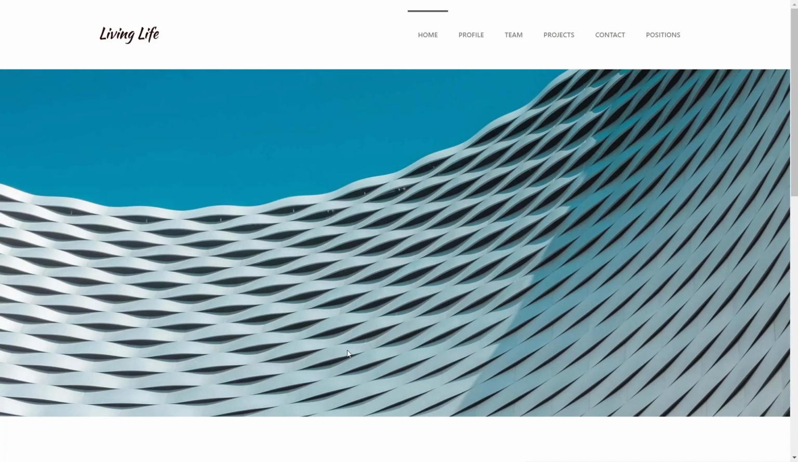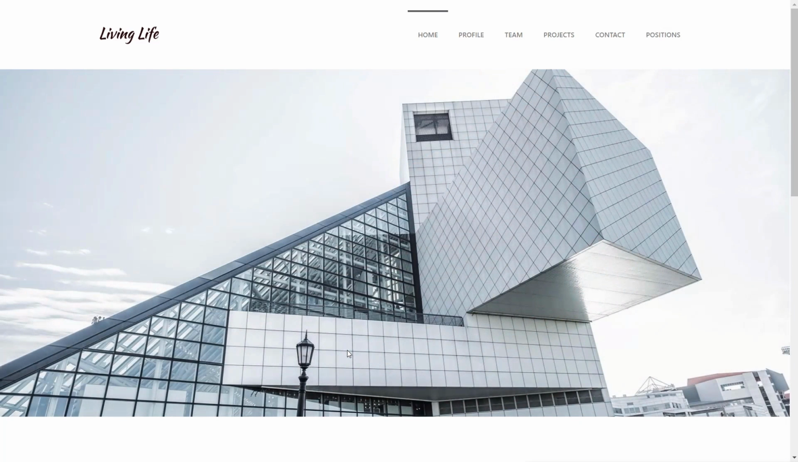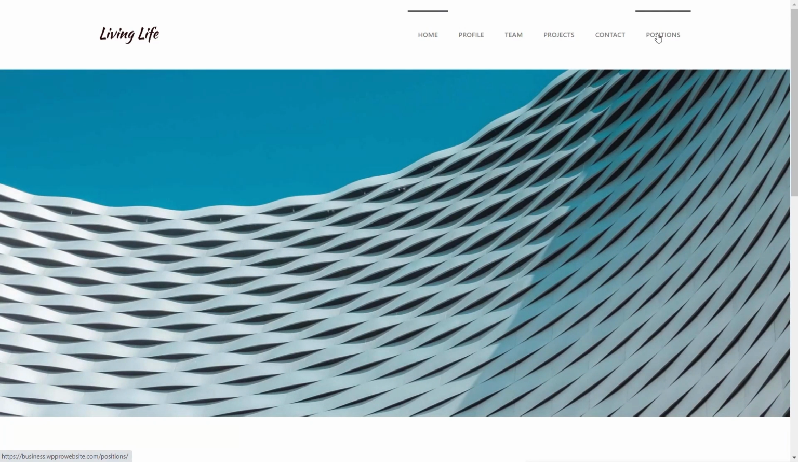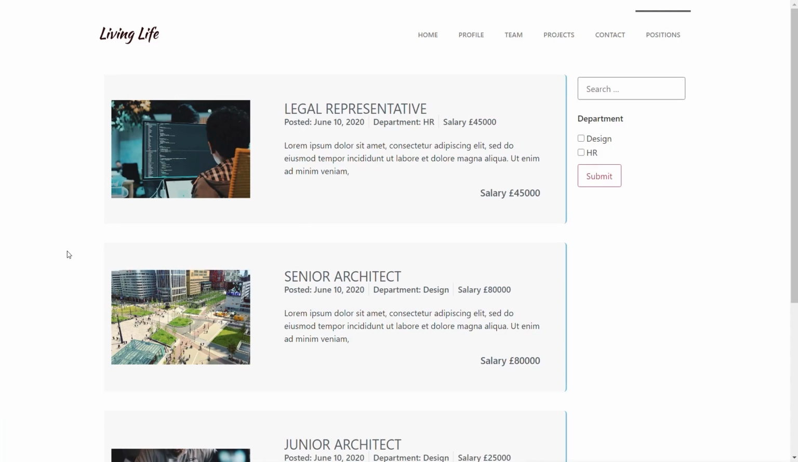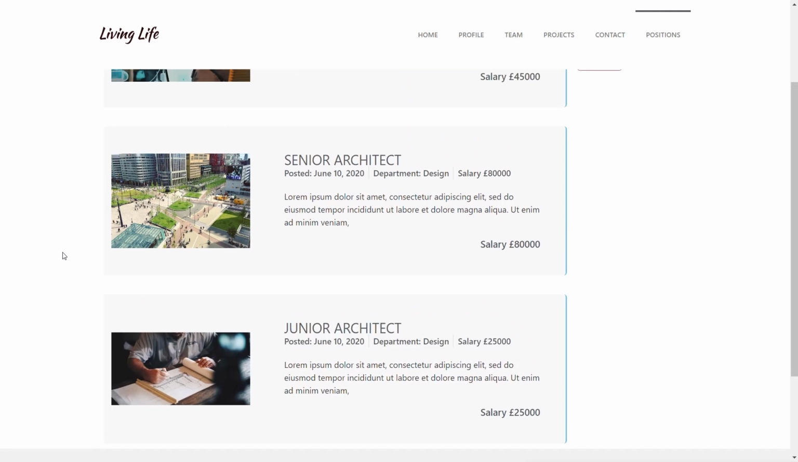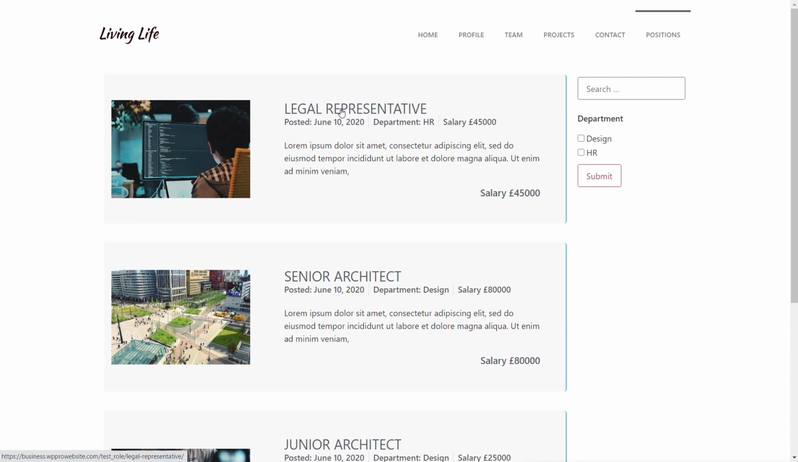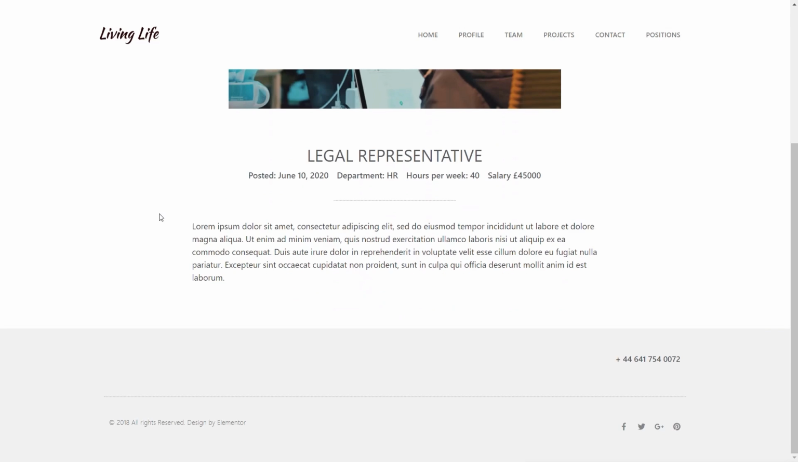So let's kick this off by taking a quick look at what we're actually going to create in this tutorial. So I'm back on my architect site and we've got a new section called positions, and this is just where you can take a look at any roles that may be available. So we're going to open up the positions option, and inside there you can see currently there are 3 different roles available. We can click and go through and take a look at the individual item.